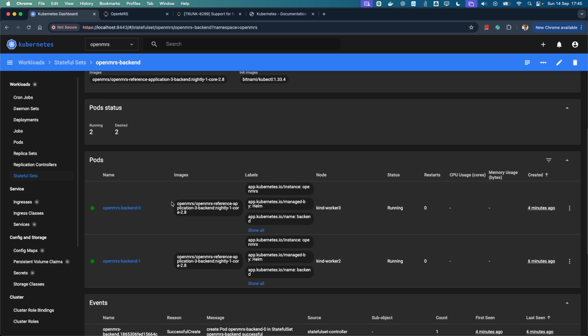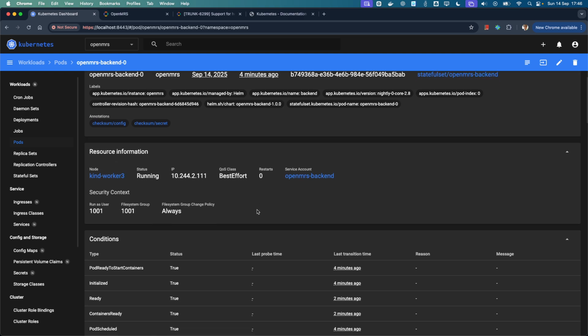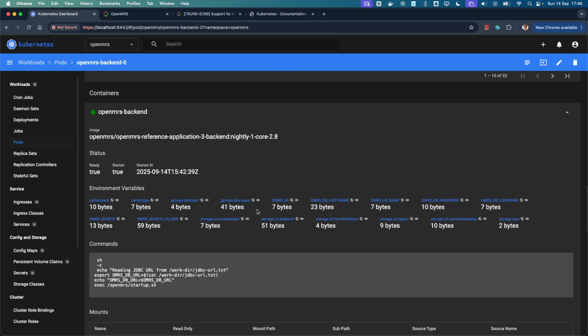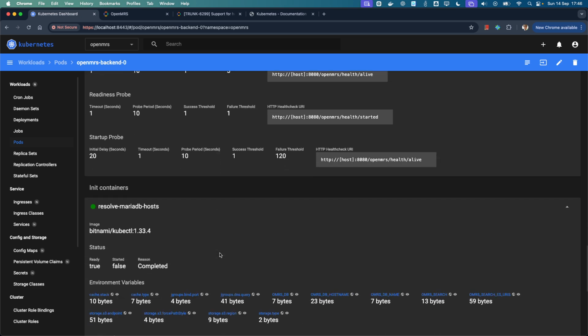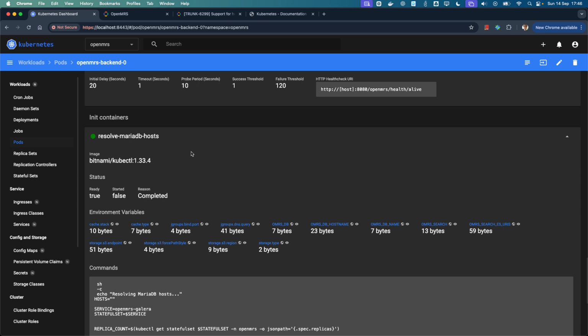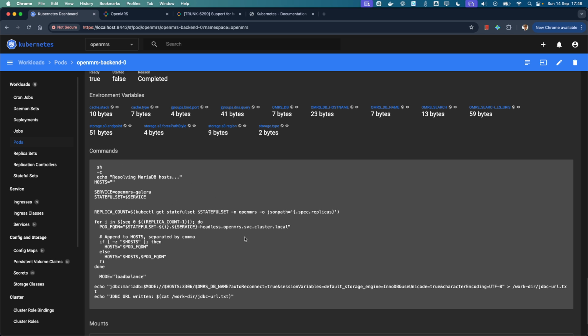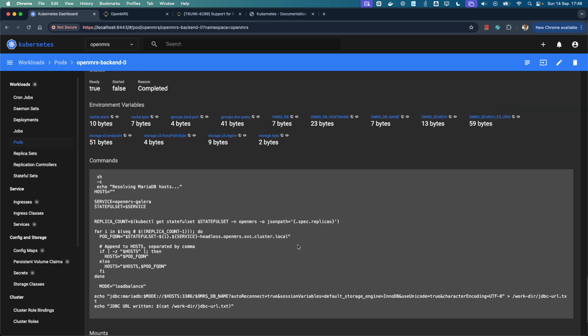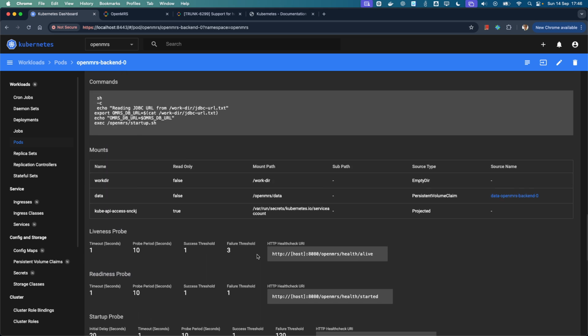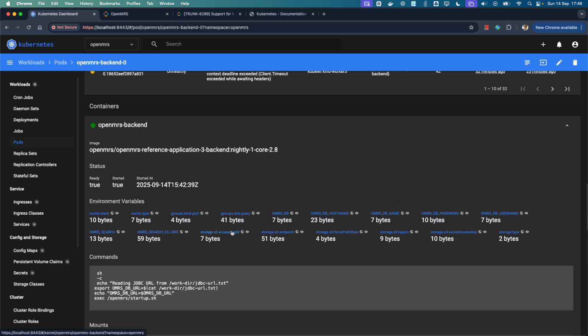Right now it's just that when OpenMRS backend starts up, it executes resolve MariaDB hosts container, which basically discovers all the running hosts for Galera cluster and builds the connection URL, which is then persisted and used by the OpenMRS backend container.